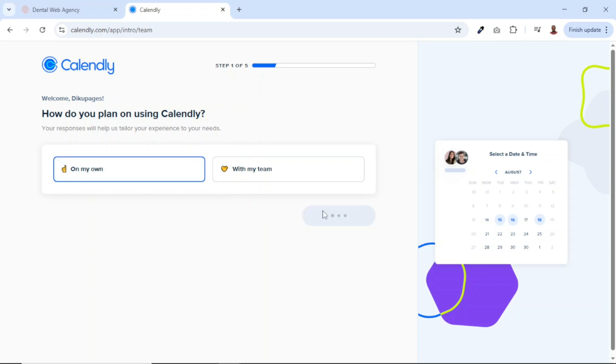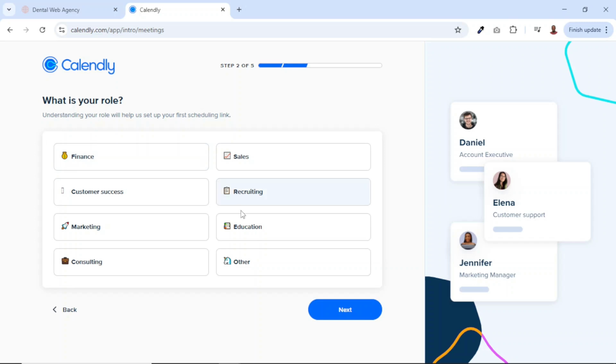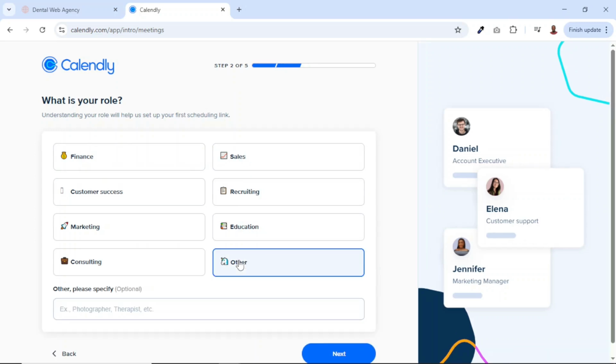Then I click on next. This is just a survey. It doesn't really make any difference. From here, you choose your role. If you don't see your role here, you can just choose other. Then you can specify. I'll enter in freelancer. Then I click on next.